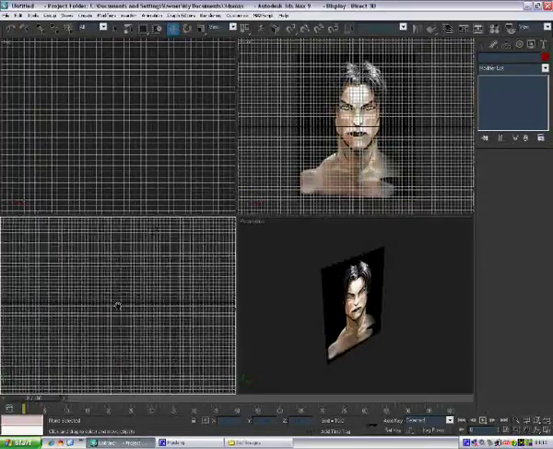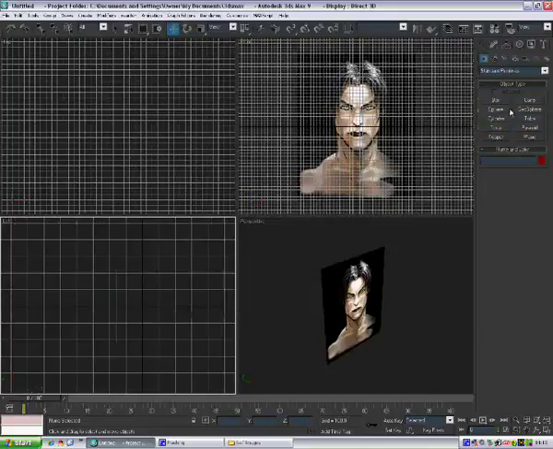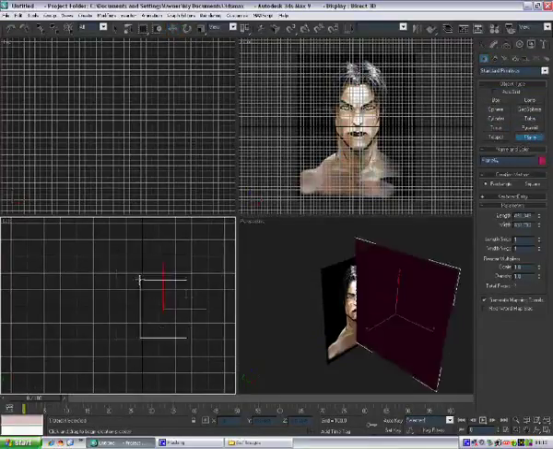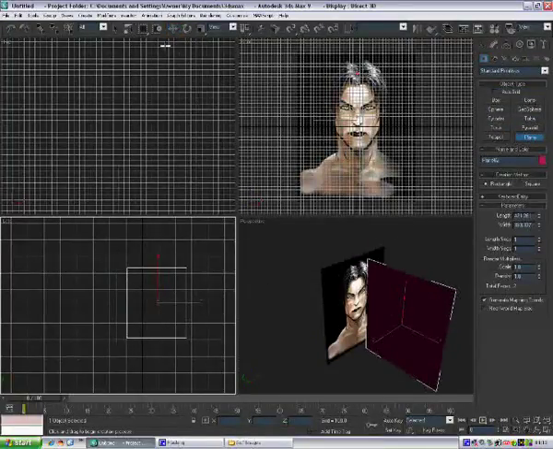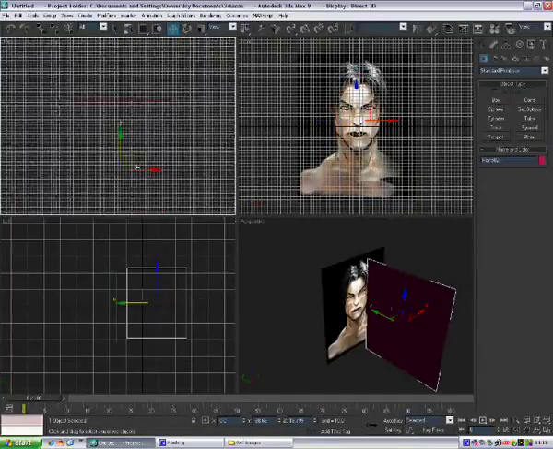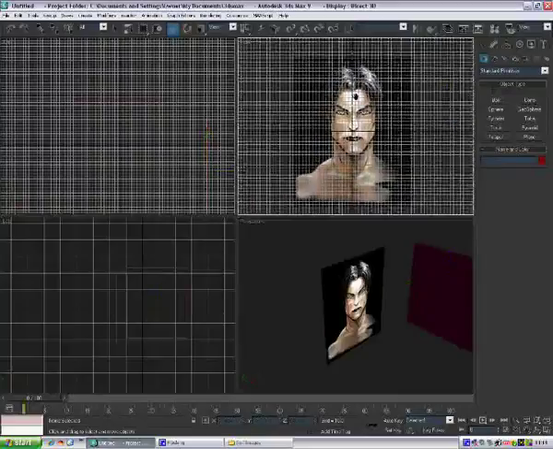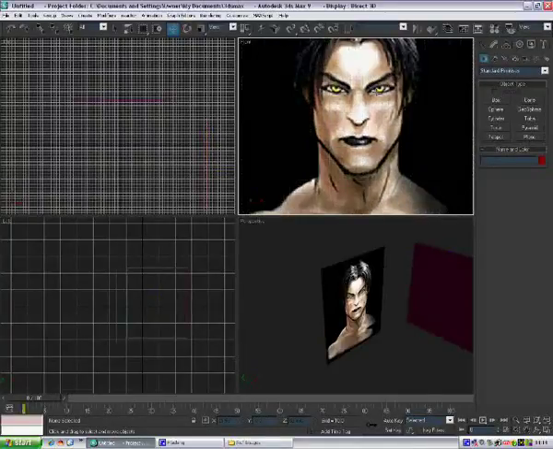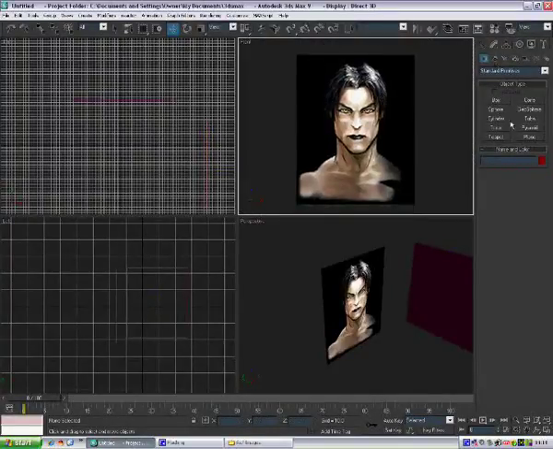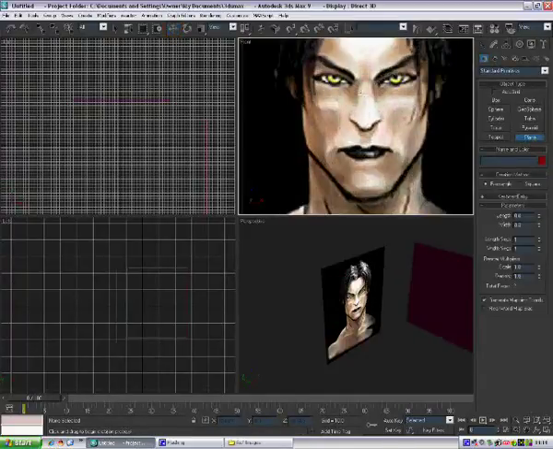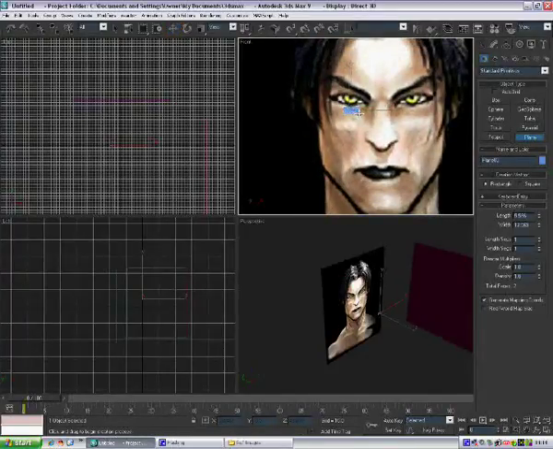Okay, so that's pretty good. I would actually do this with our side reference image as well, but for the sake of time I'm not going to do that here. That's just another plane, and you'll do that again. So press G on your keyboard to get rid of the grid, which you don't want in the way, and now we can start modelling with another plane here.